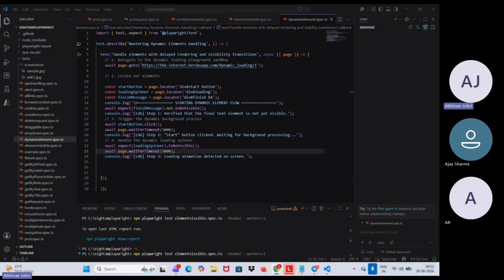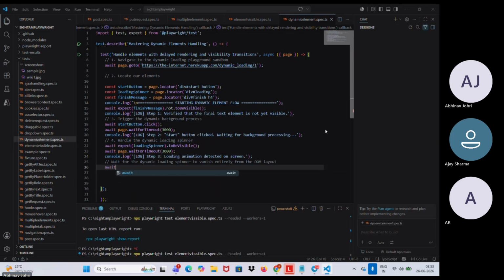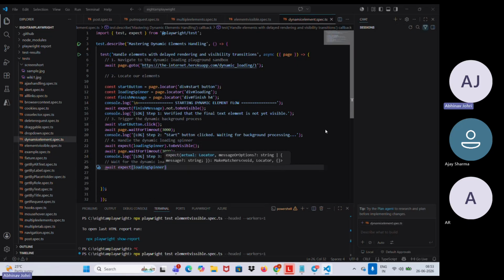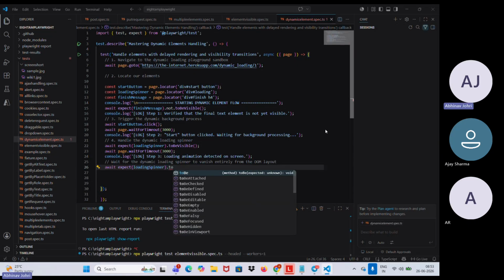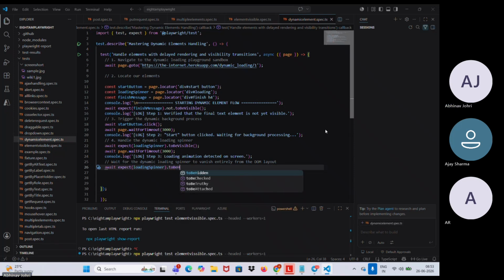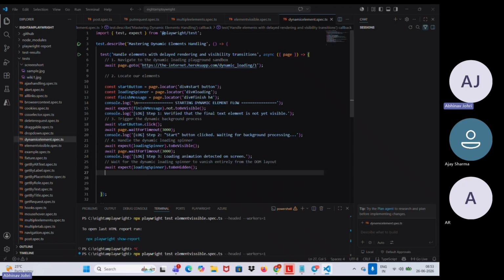Now, once your loader spinner is done, okay, it should get hidden. After 3 seconds, I can say it should get hidden. Spinner will go hidden and then the finish message will come. So I can say await expect loader spinner dot to be hidden. Okay, it should get hidden. Fine. I can say loading completed.